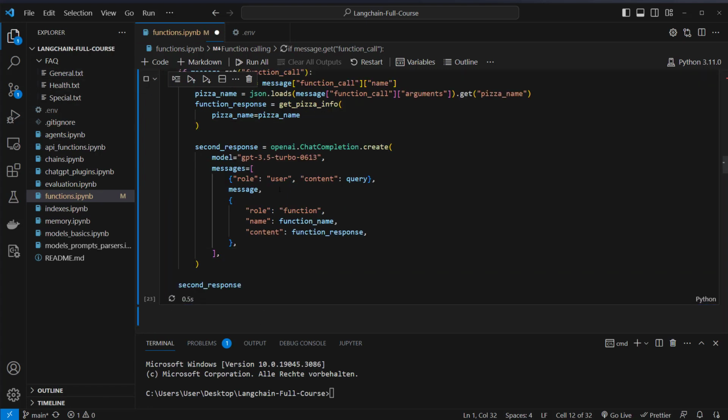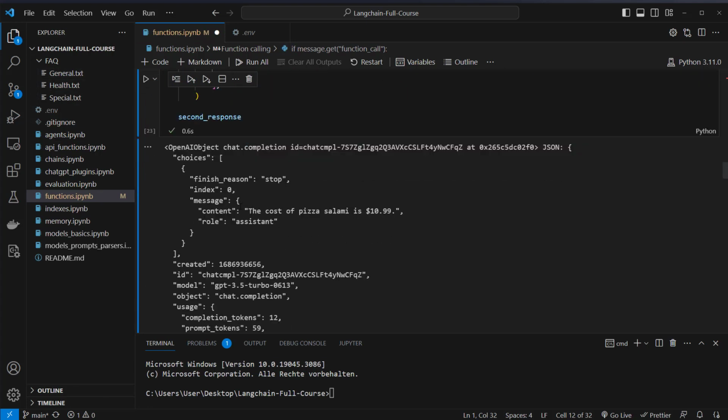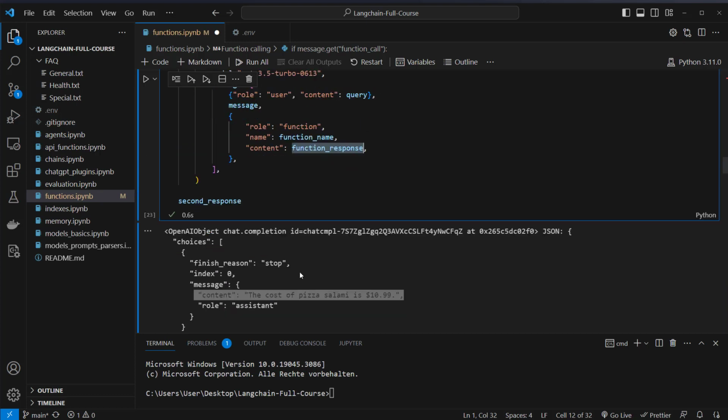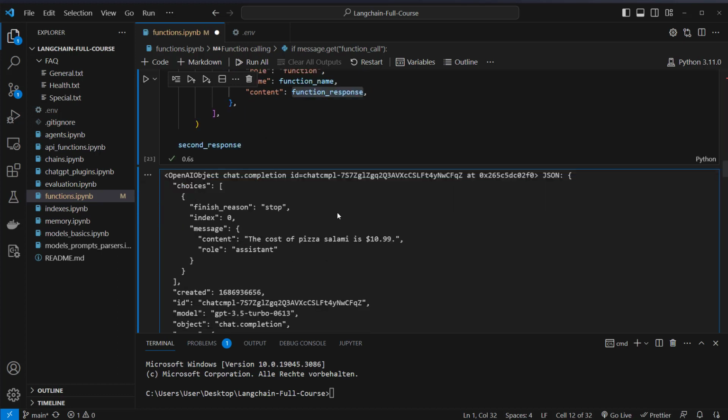And if we print this, we get a complex object here, and we can find the content here. The cost of pizza salami is $10.99. So the function response will be used to create a human-like answer with the information from our API. So this is what function calling is all about, to let the LLM decide if you want to use additional information or external information, or just let the LLM itself answer the question.